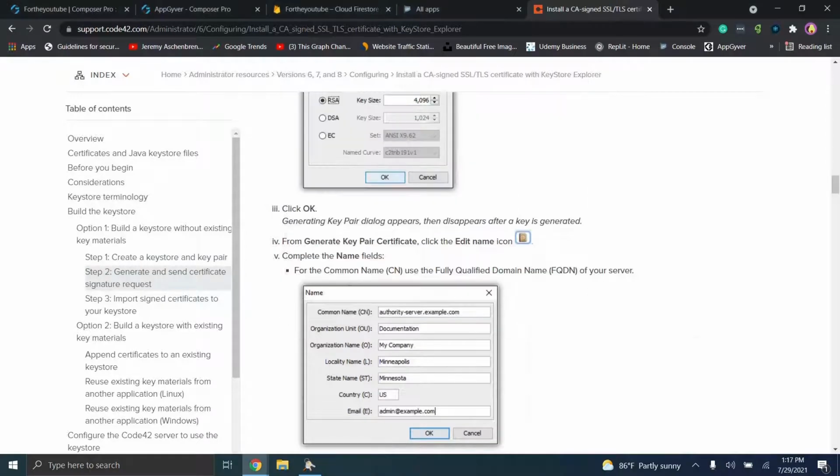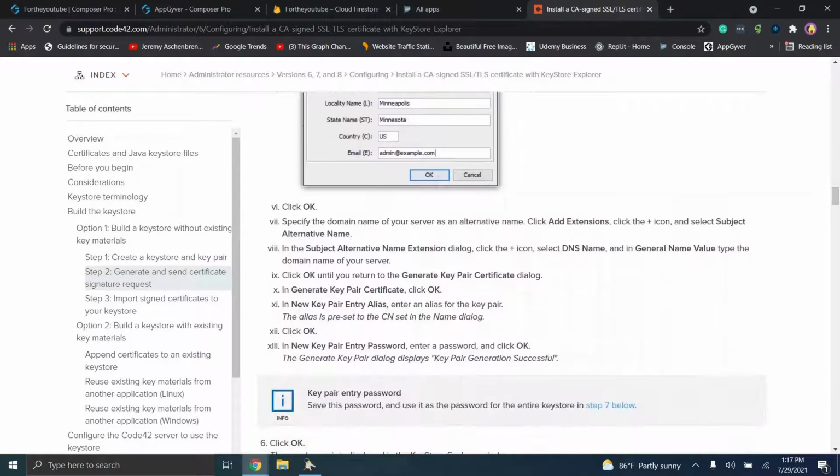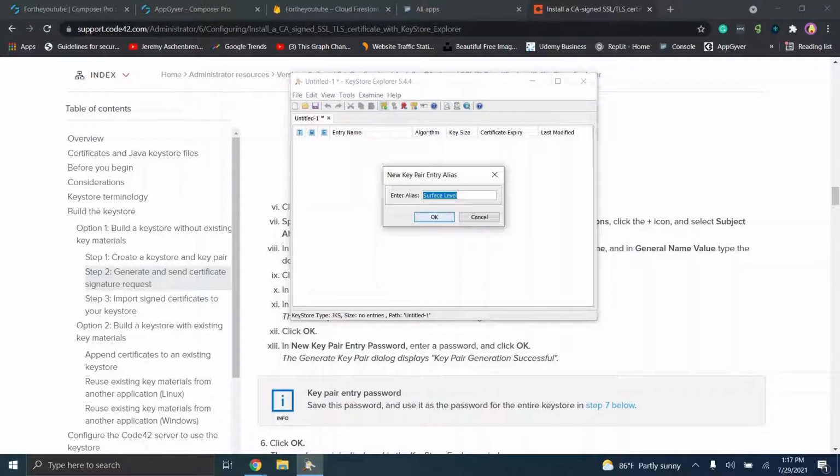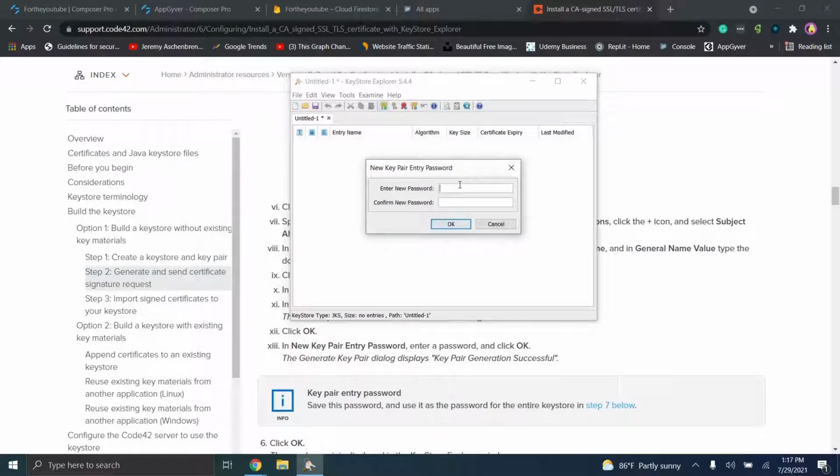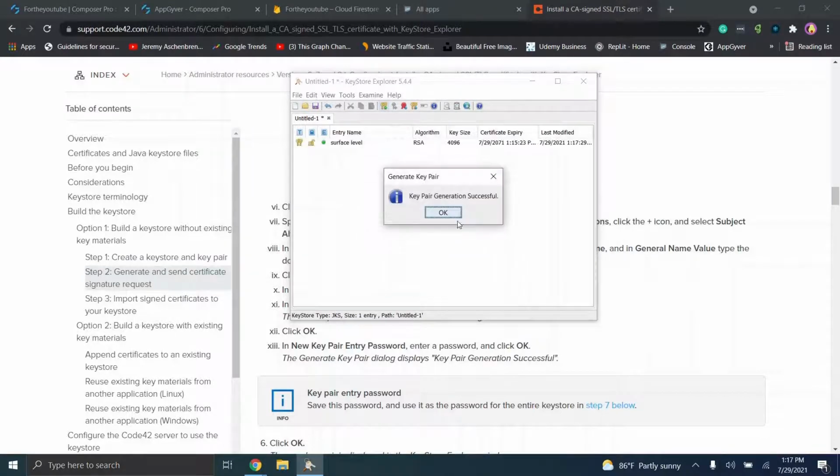And then you'll see we need to enter an alias. So this is something that you're absolutely going to need. So when we enter alias, we can just keep it at surface level. Make sure you write this down. You will need this info. We'll click OK. It's going to ask for a new password. We'll enter a password. Make this very difficult to guess and make sure you record it.